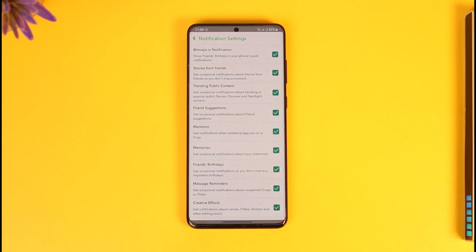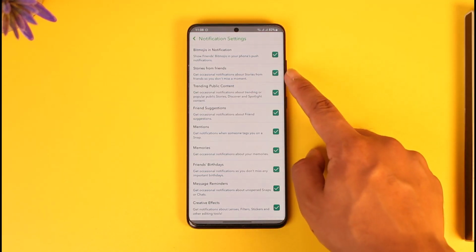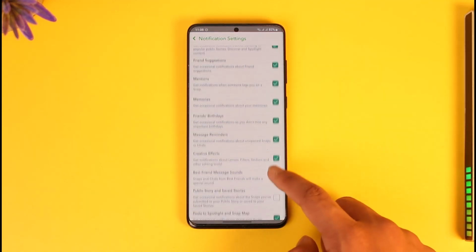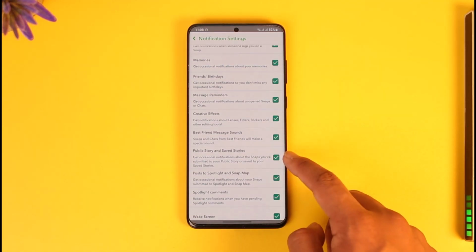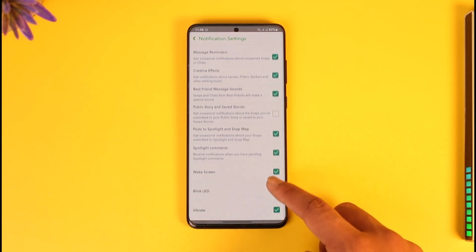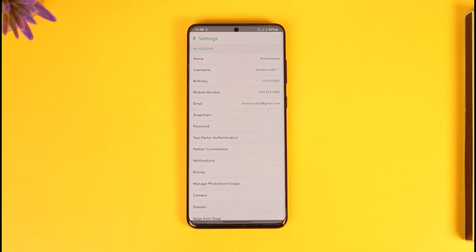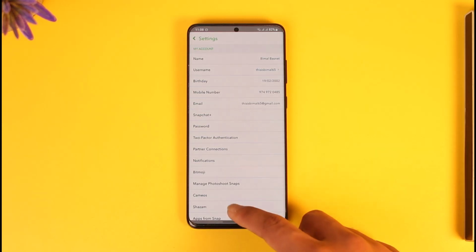Make sure to go to the notifications tab, and if you want to disable story notifications, such as maybe someone uploaded a new story or something like that, here you'll find an option called stories from friends. So just make sure to turn this off, and you can also choose to turn off other notifications such as public story and saved stories here, and then you should be able to turn them off, and now you will no longer receive notifications from stories of your friends. This way you'll be able to turn off Snapchat story notifications.